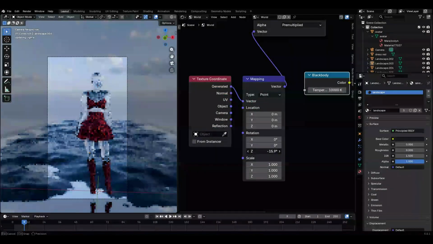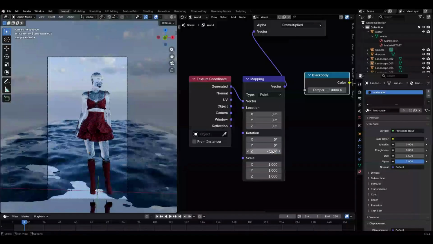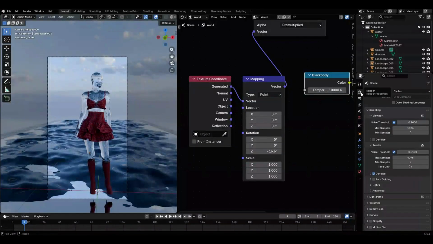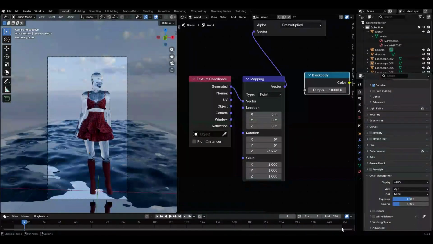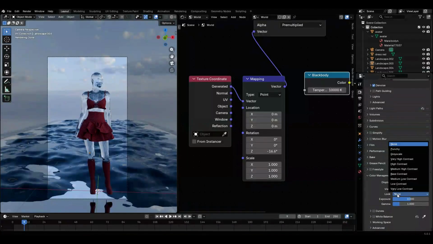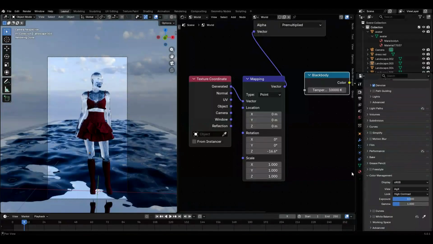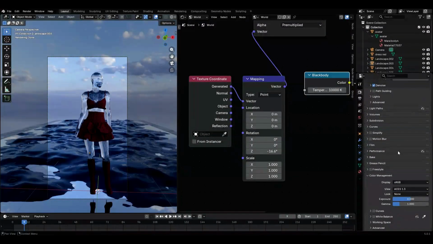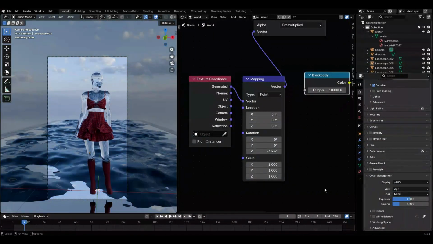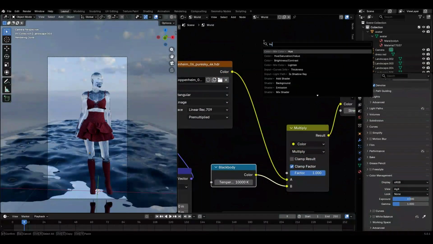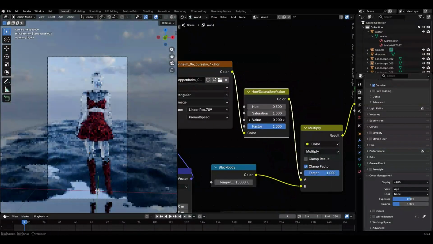Now go back to the mapping node and adjust the HDRI rotation until the lighting and reflection look good on the character and environment. You can also head over to color management and try different view transforms or looks to get a style you like. And if you want even more control over the HDRI colors, add a Hue Saturation Value node to tweak the tones and intensity.